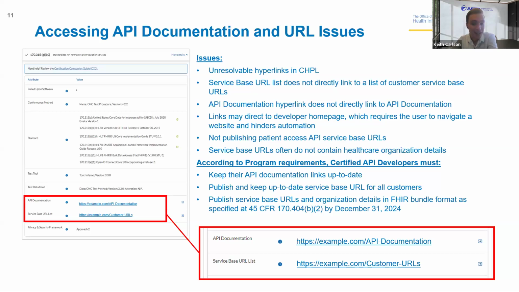And then we also saw some issues with the service-based URL list not being complete, not containing all the patient access API endpoints necessary. And I've also heard a lot about the challenges with organization details not being published alongside service-based URLs. It can make it hard to contextualize what that service-based URL refers to if it doesn't have additional information around it. So zooming into the actual applicable program requirements that we want to emphasize related to some of these things we've heard about.